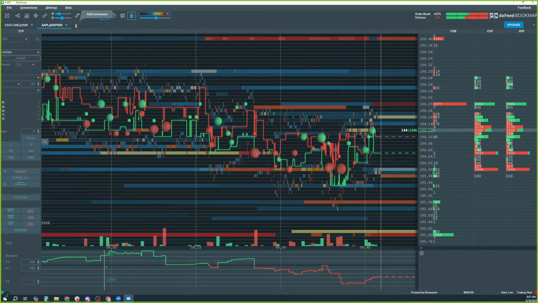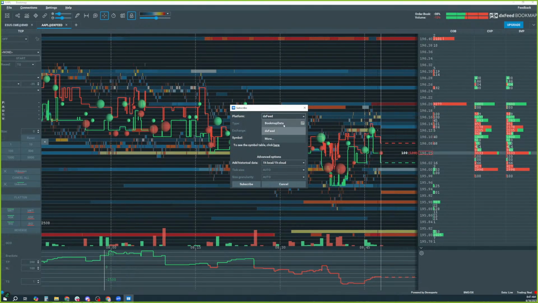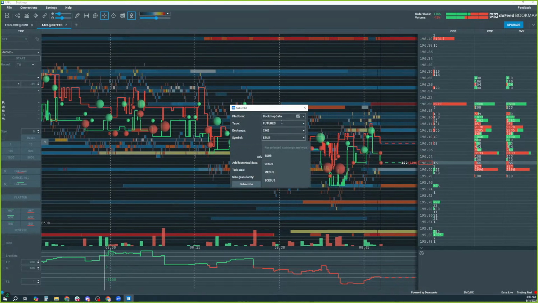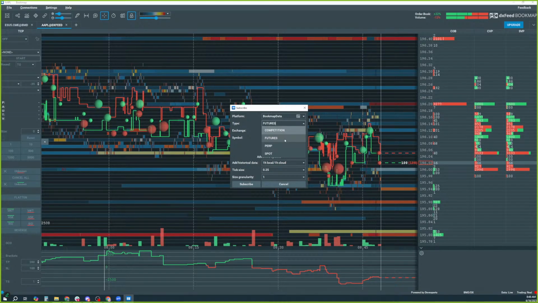So let's click on the plus tab here, and we're going to select from the drop down Bookmap Data again. Okay, now with Bookmap Data, we offer a free connection to the crypto exchanges. We already added the adapter here, so we just select Bookmap Data, and for the type, click on this, and you can see we have futures, perpetual and spot.